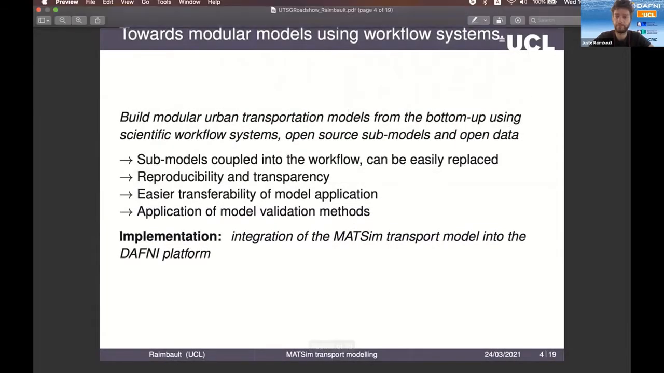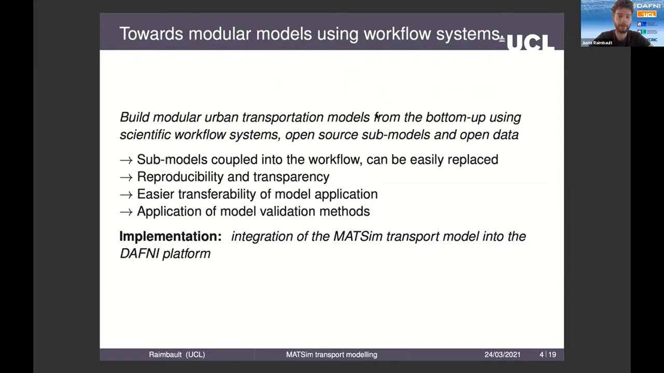So the idea stemming from this is to be able to build some kind of modular transport models from the bottom up, and do this using scientific workflow systems. You had the DAFNI presentation just before, and DAFNI is one example of a scientific workflow system. You can use this type of system to couple the different parts needed for the model, and also to integrate with open data.